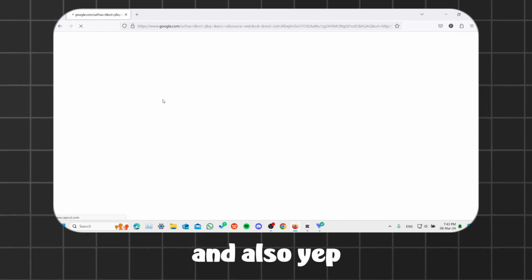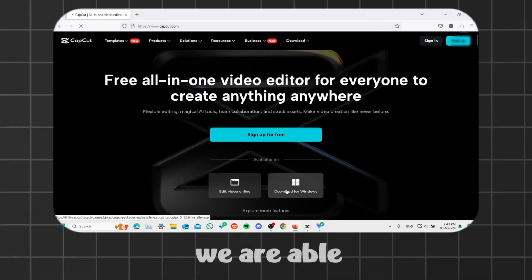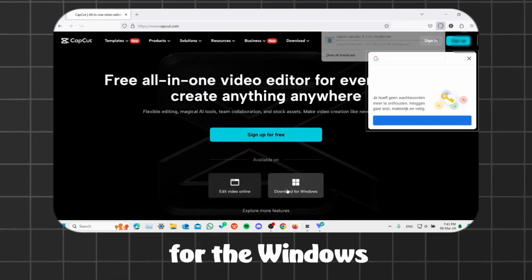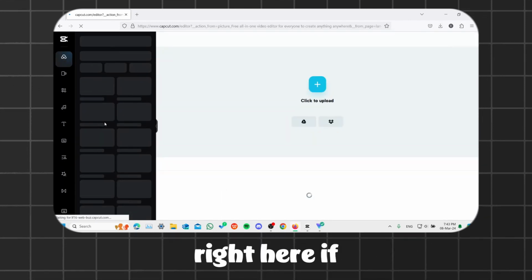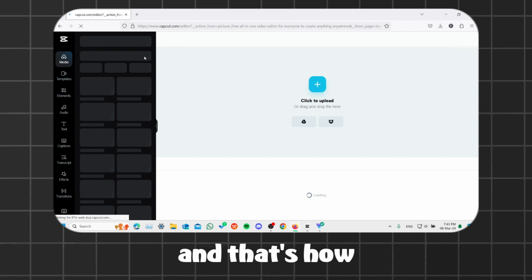you see now I am able to download it for Windows, and you will also be able to edit video online right here if you click that. And that's how you go.